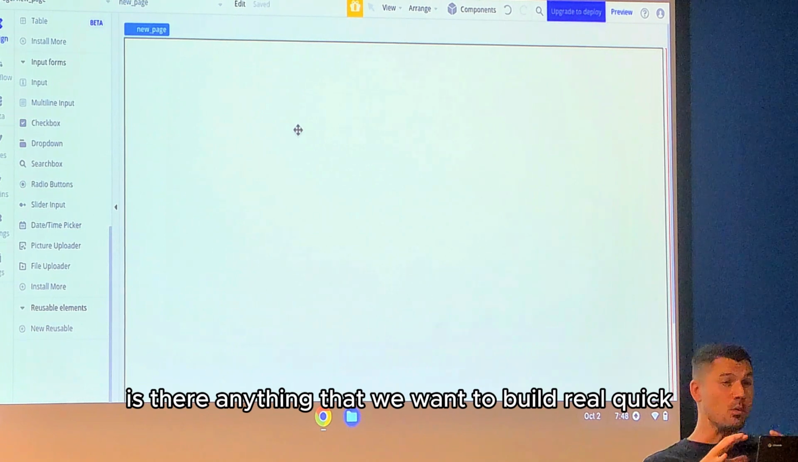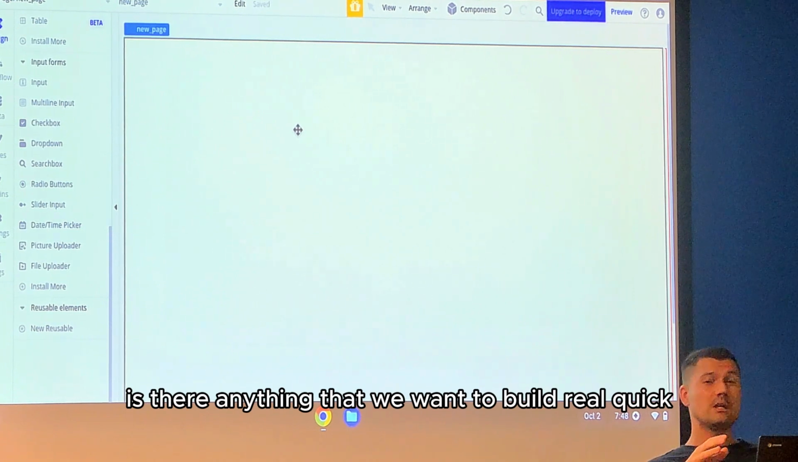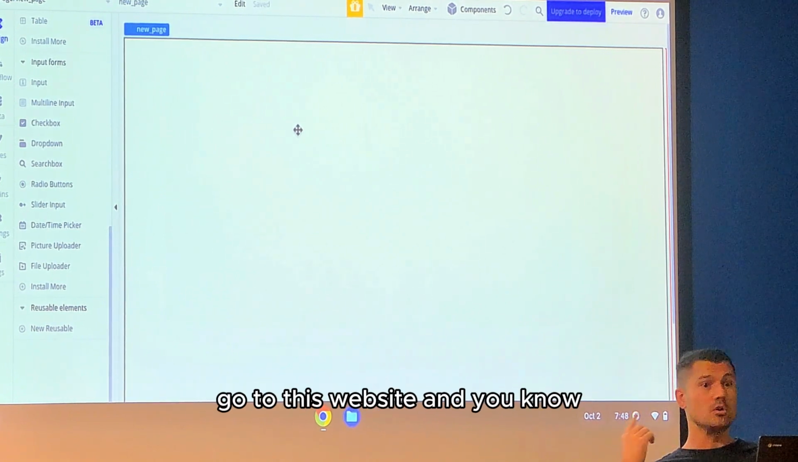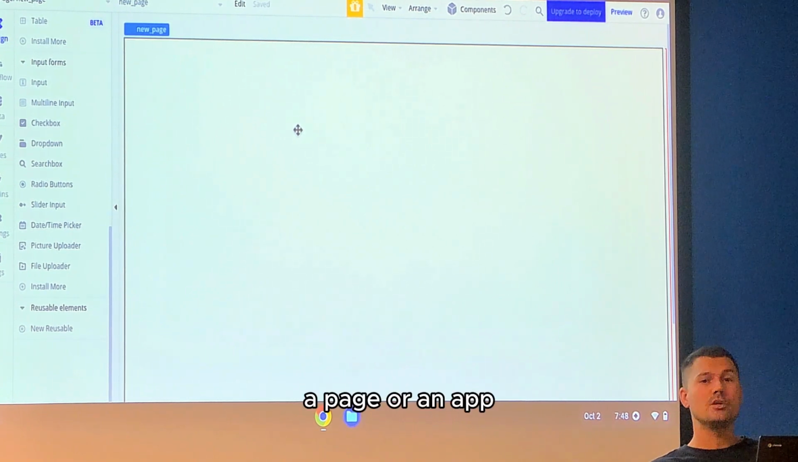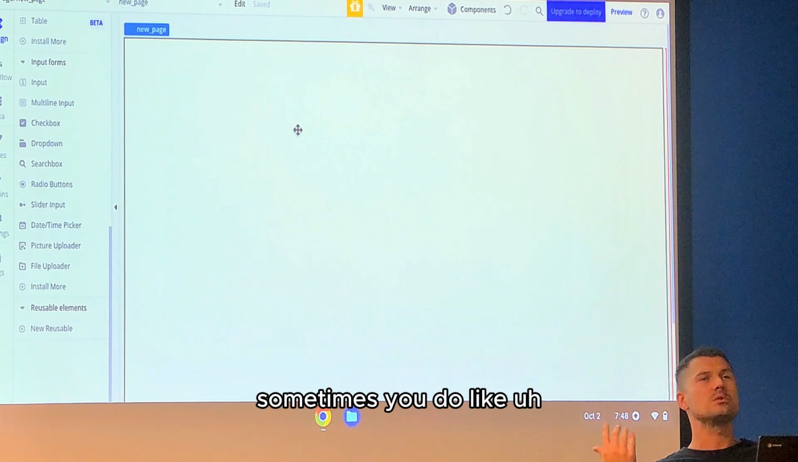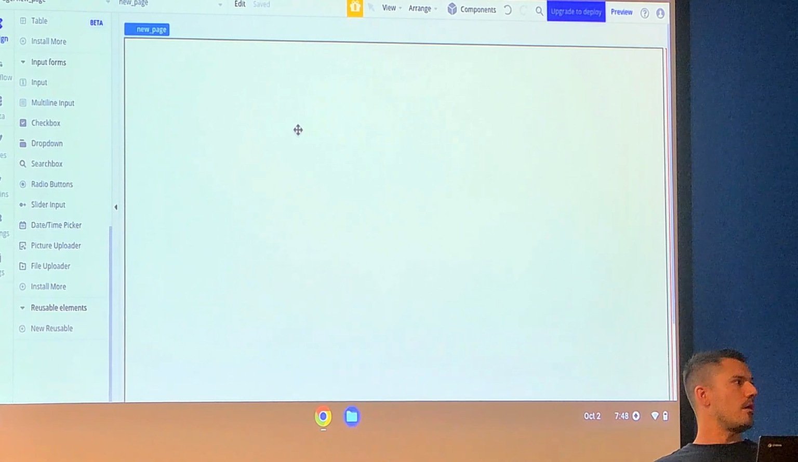Is there anything that we want to build real quick? Maybe you can even tell me, go to this website and just recreate a page or an app. Sometimes we do, like, how much time do I have?